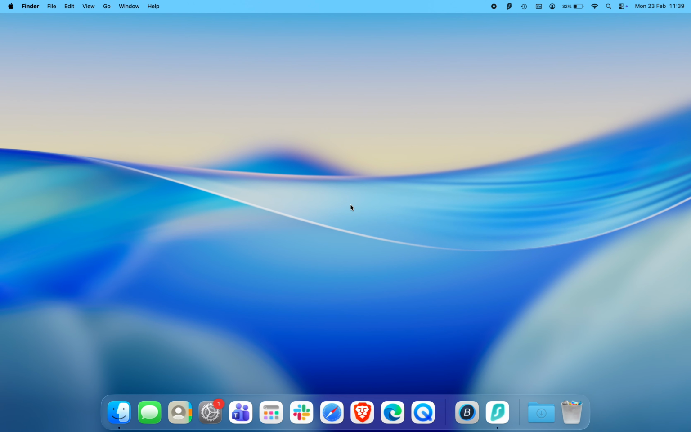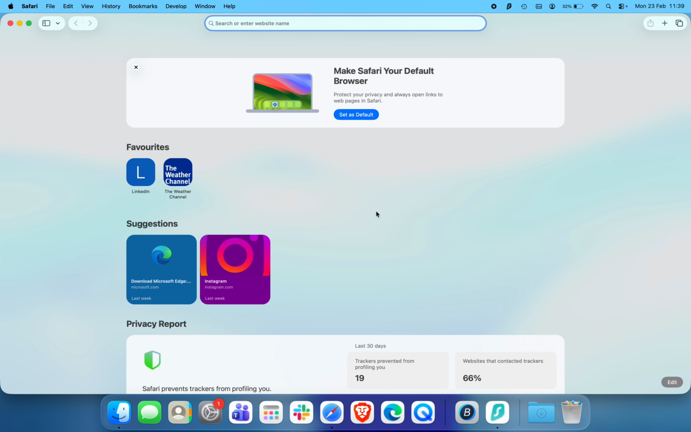Let's jump right in. First, open Safari on your Mac. You can click the Safari icon in your dock, or press Command plus space to open Spotlight Search, type Safari, and press Enter. Once Safari is open, go to twitch.tv.